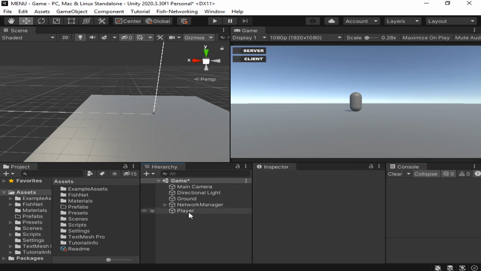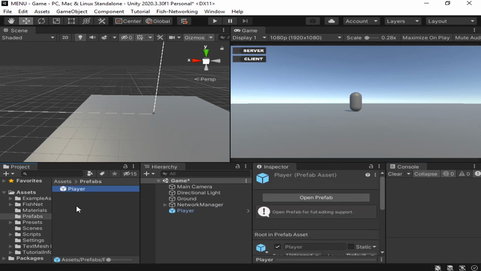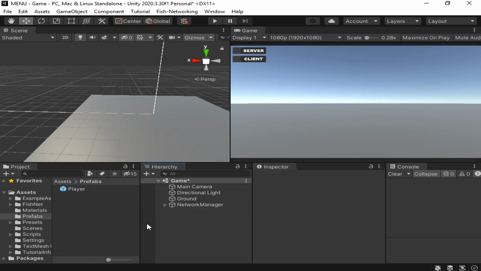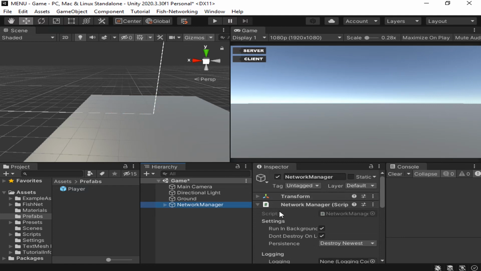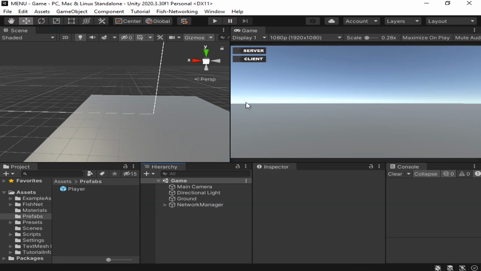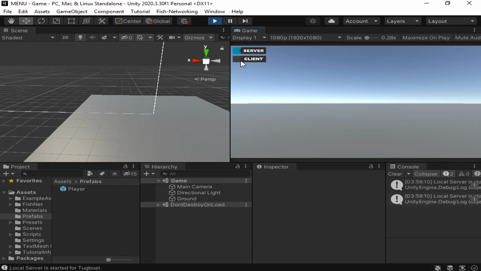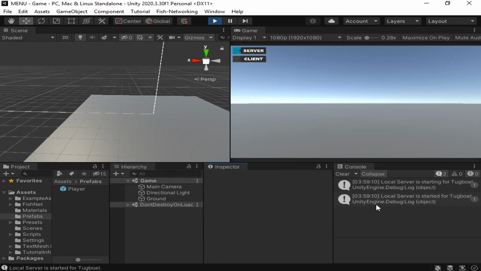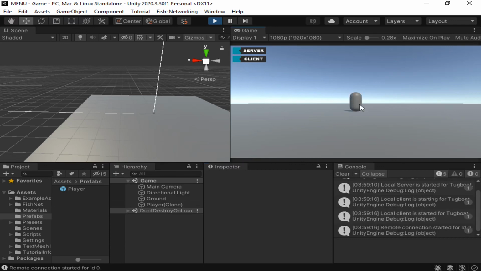And let's drag our player to the prefabs folder. Delete from here. In the network manager, we need to tell it who is the player. So this is the player. And now if we press the play button, start the server, it will tell us that the server is started. And let's get as a client, and then we have the first network player. So congratulations, this is like that.